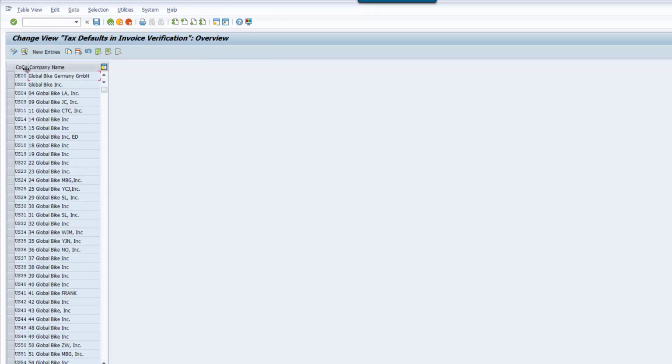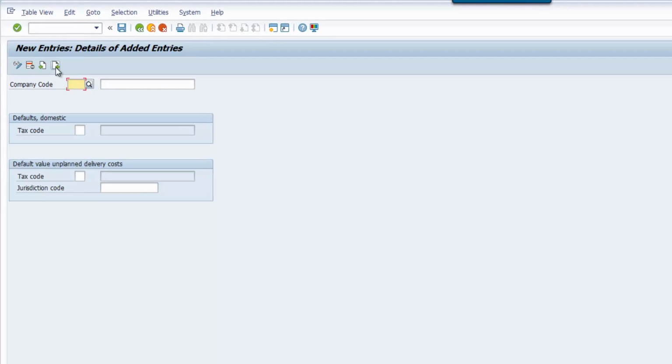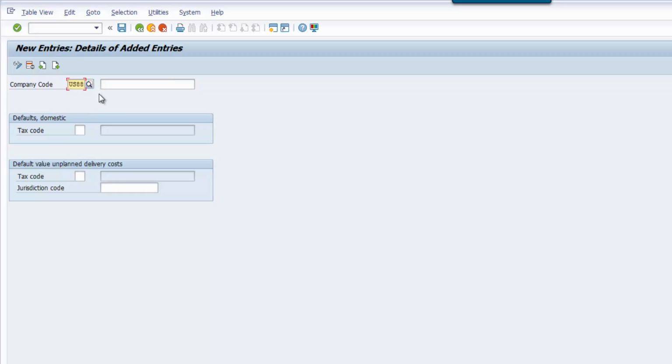Now we're going to click on new entries, and we're going to enter our company code, which starts with the US, and our last 2 digits of our ID. Now, if we click the green check mark, it'll pull up our information. We don't have to recreate it there.